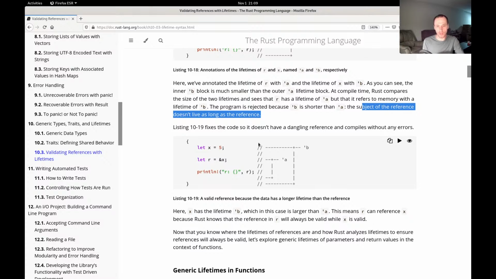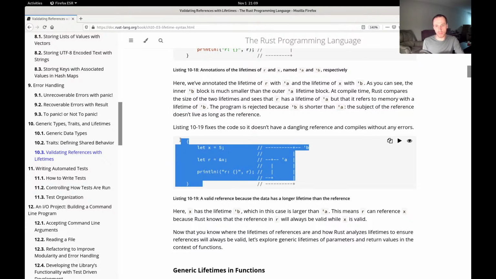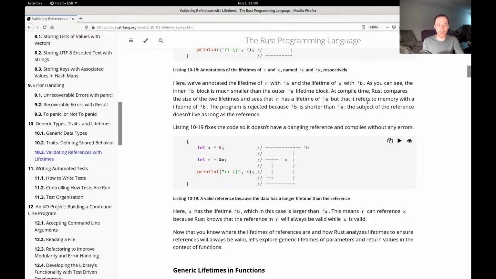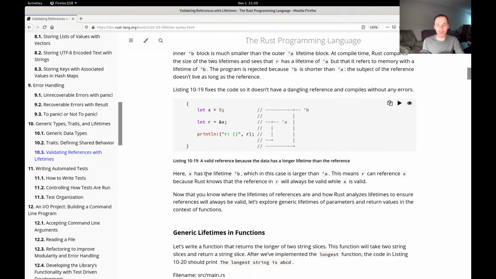So we fix the code by putting it back into the outer scope such that 'a and 'b both have the same lifetime. Here, X has the lifetime 'b, which in this case is larger than 'a. This means R can reference X because Rust knows that the reference in R will always be valid while X is valid.